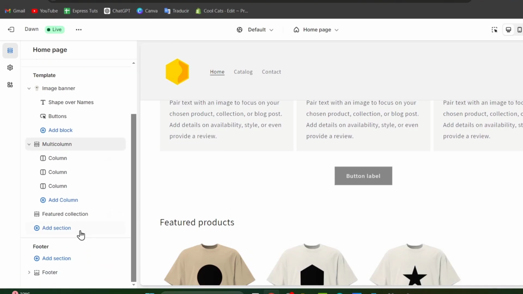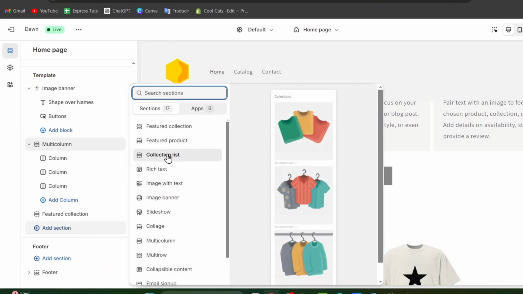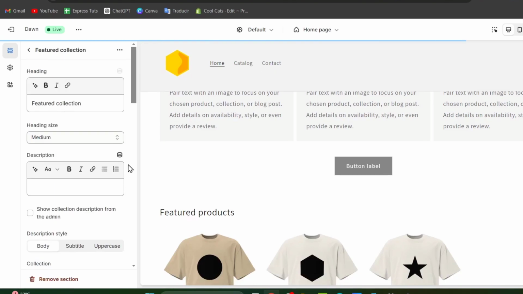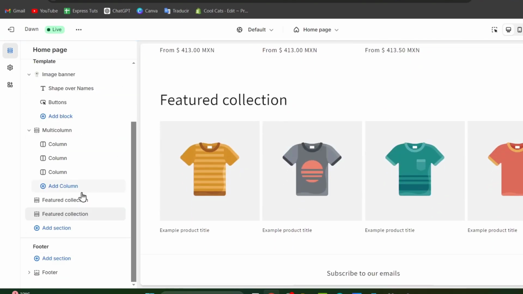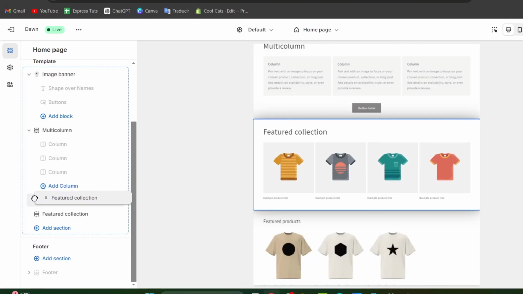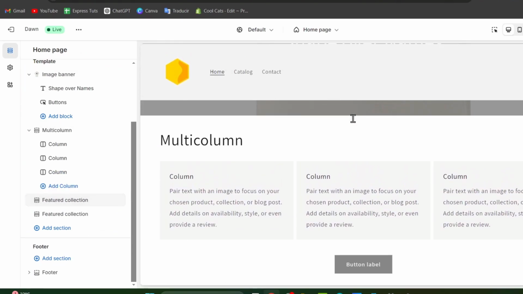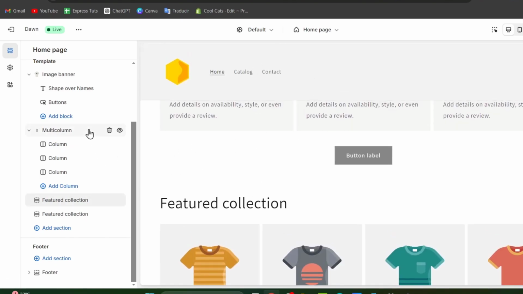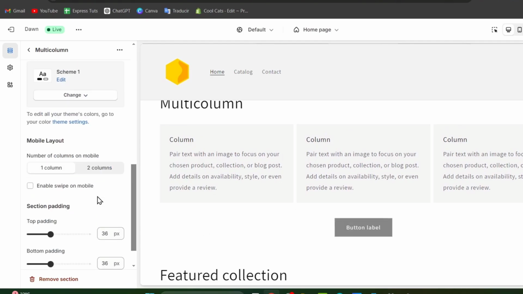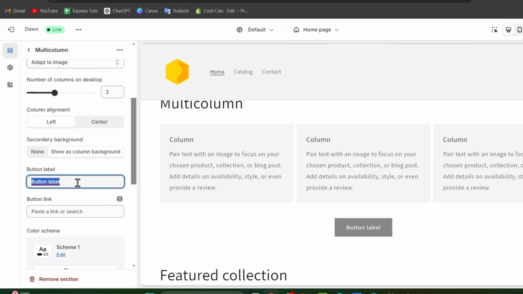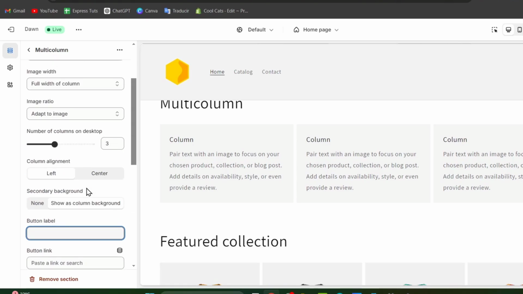Or what I can do is add collections. So let's go and add a collection, featured collection, for example, or featured product, whatever. So choose, let's see, for example, featured collection, and do exactly the same thing. I'm going to move this above the featured collection. So here's the featured product. So multi-column, featured collection. Now if there are elements that you do not want to see, for example this button label, I scroll a little bit down and I find the button label. Let's go for delete, and I don't see it anymore.